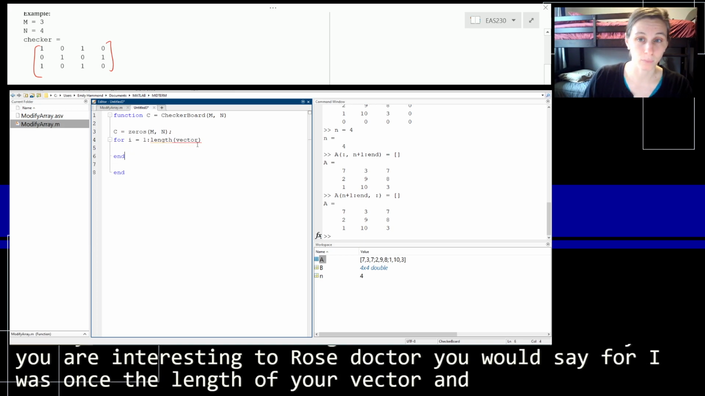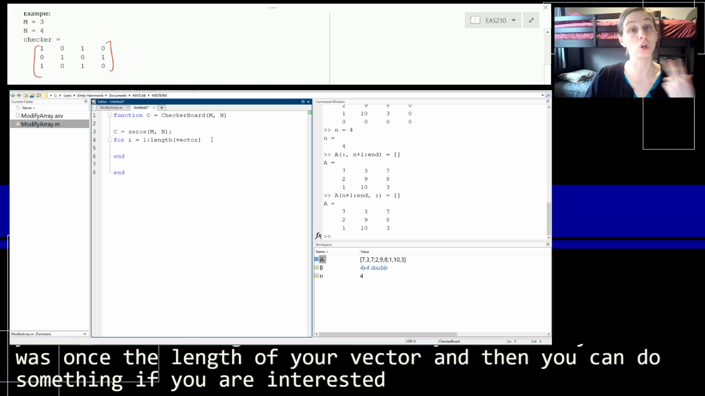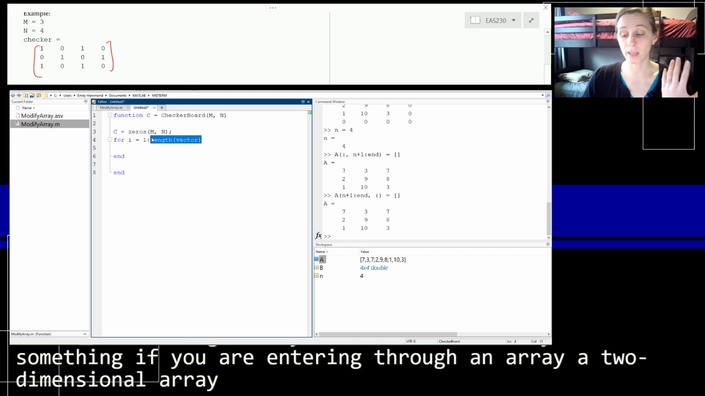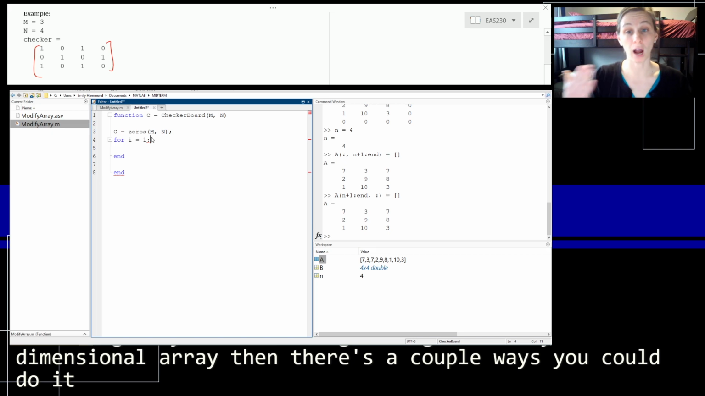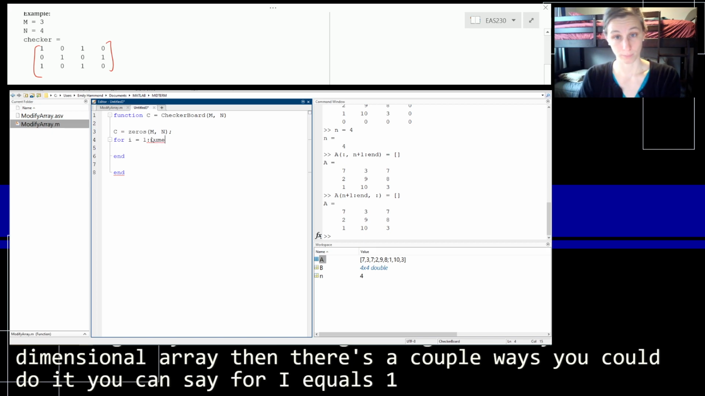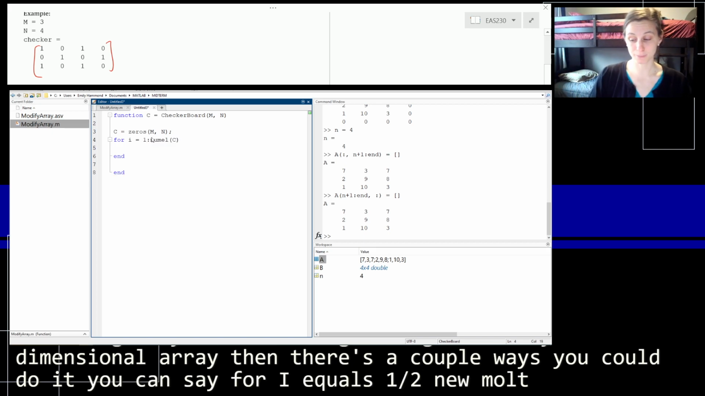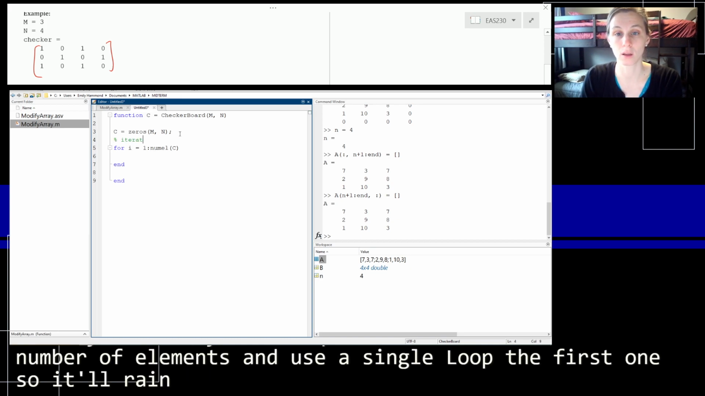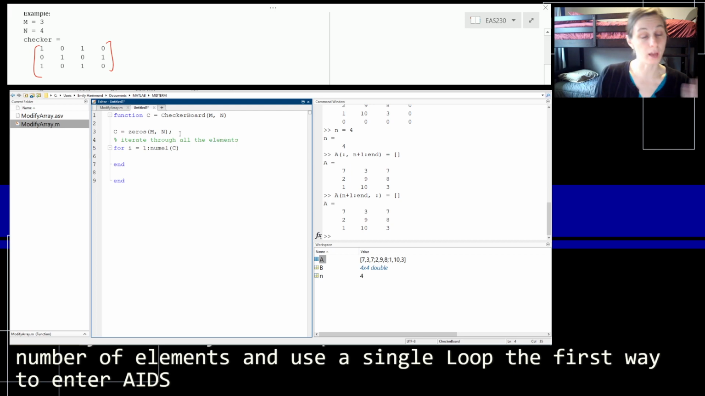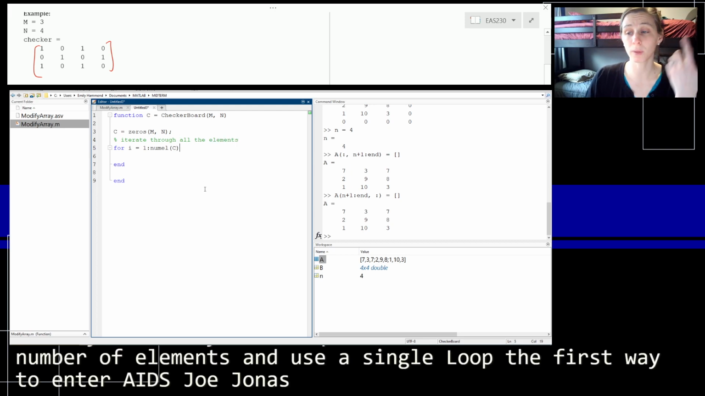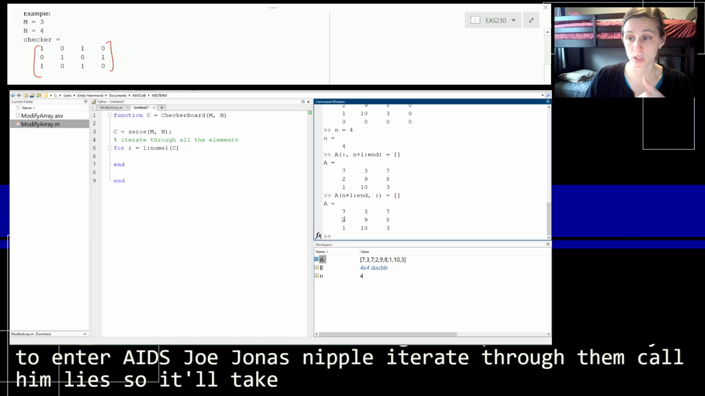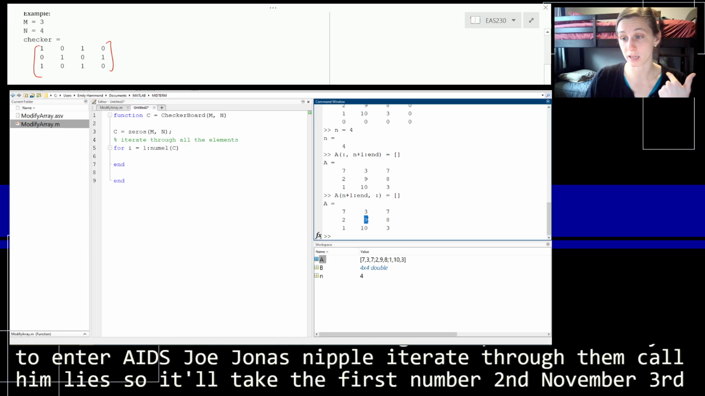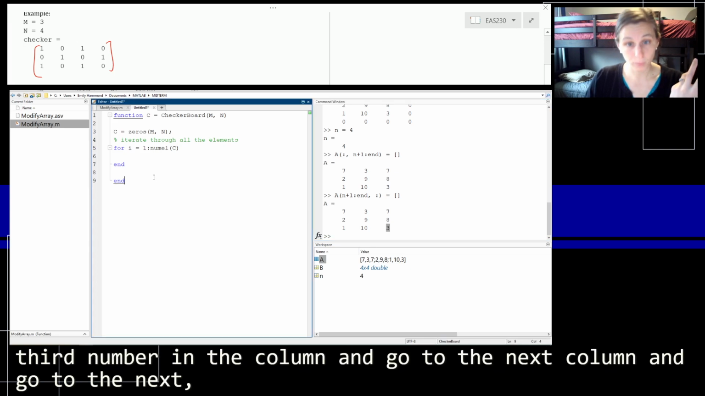And then you can do something. If you are iterating through a two-dimensional array, then there are a couple of ways you could do it. You could say for i equals 1 to numel, the number of elements, and use a single loop. This is the first way, so iterate through all the elements. And this will iterate through them column-wise, so it'll take the first number, second number, third number in the column, then go to the next column, and that's fine.